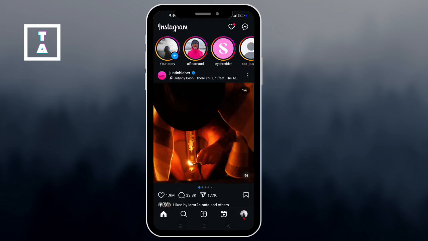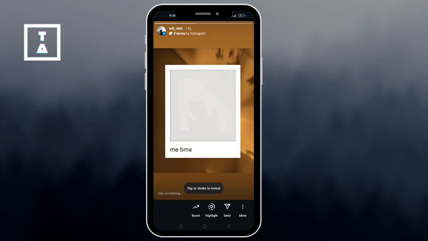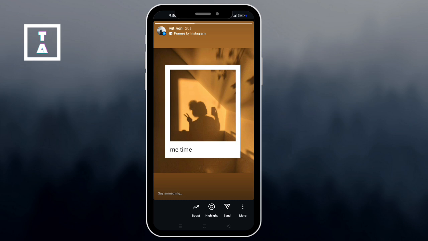For your viewers to see the frame, they can either tap on it or shake their phone to reveal it. And that's it. You've successfully added a frame to your Instagram story.